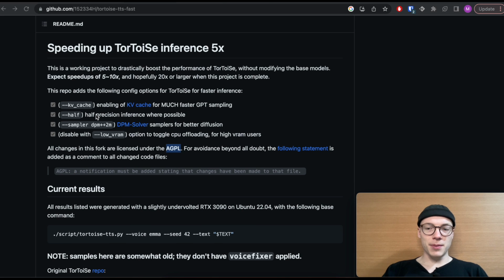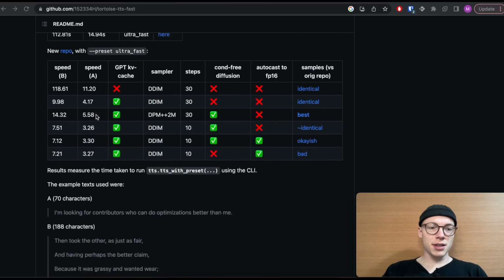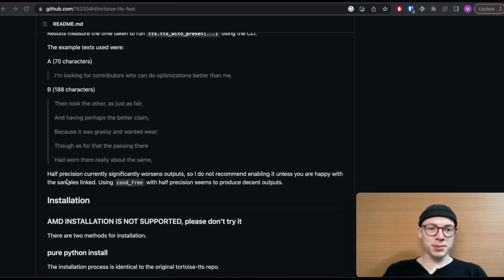But I don't want to talk much further about this option, because the author also states here that half precision currently significantly worsens outputs. So feel free to experiment with this option, but do it at your own risk.